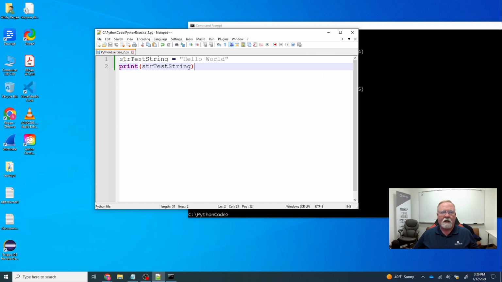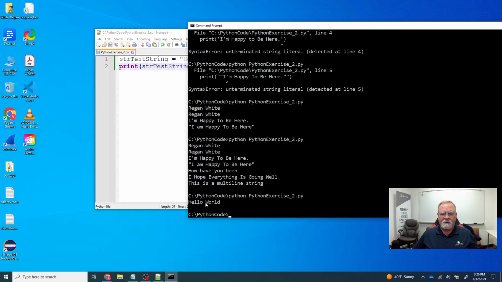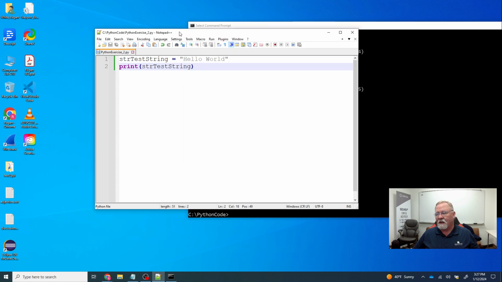All right, so we've got our string name, and we've defined the contents of the string. We're going to use the print function. The string name, the variable name, is the parameter, and when we run it, it does exactly what we expect it to, and it prints that out. Now, there's interesting things that you probably didn't know about strings in Python. They are not just single units. They are an array, basically.